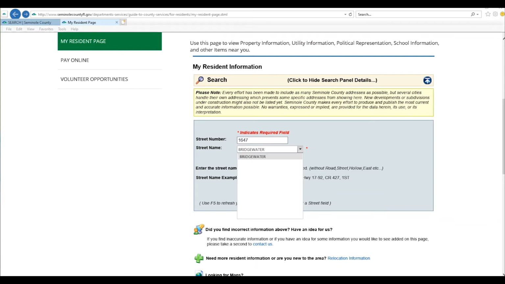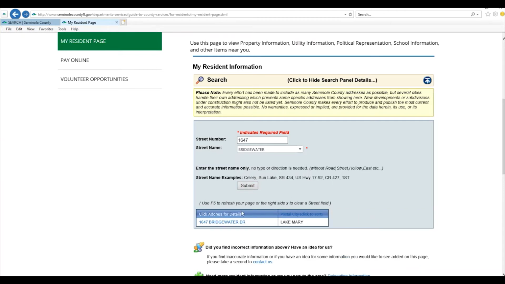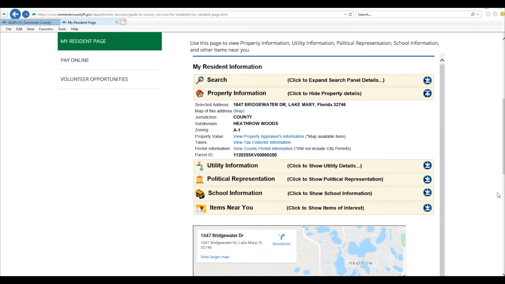I chose an address at random, 1647 Bridgewater. Let's see what this gives us. You'll see that the search returned an address down here, so I'm going to click this link, and this opens information about that particular address.